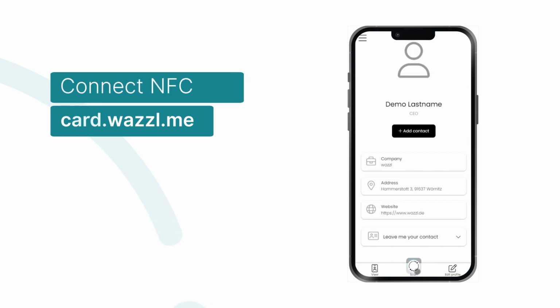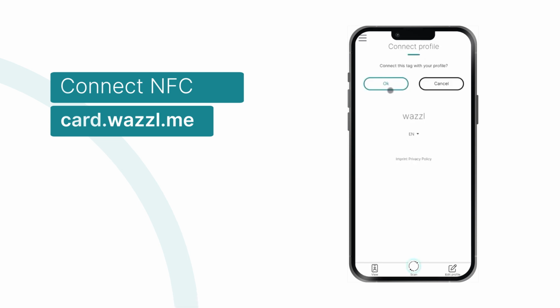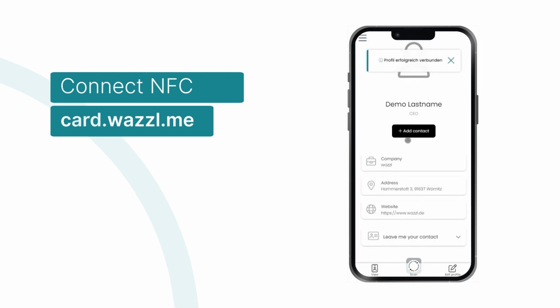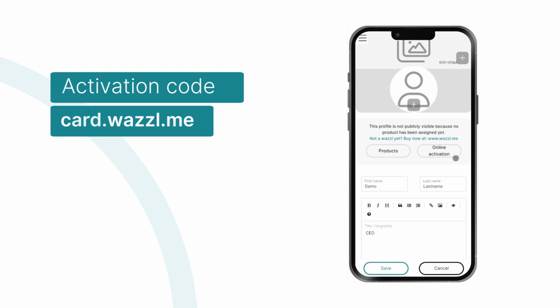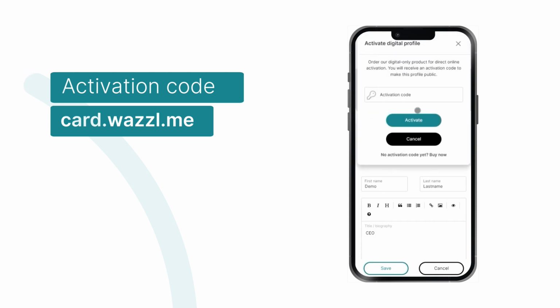Activate your profile and or assign it to your NFC card. In order for your profile to be activated and automatically appear when you scan your card, please scan your card either via NFC or the QR code and log in to your profile to confirm the request to connect with Connect Now. If you have purchased an activation code, you can simply enter it under Edit in the upper section to activate your profile.